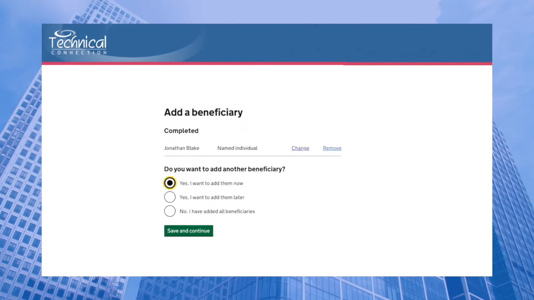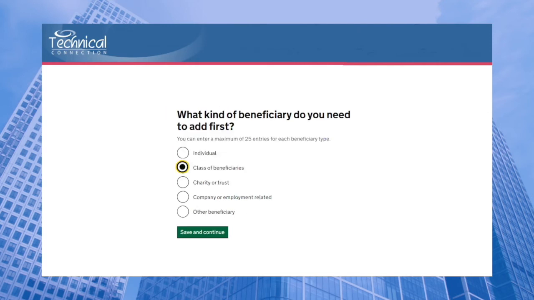I can now add a class of beneficiary if I was dealing with a trust that was discretionary, where we're assuming in my example that Jonathan Blake was named as an individual default beneficiary, but also we've got some classes of beneficiary, so I can add them now. So I've already put his details in as an individual. But then as the trust is discretionary, there will also be a class of beneficiaries.